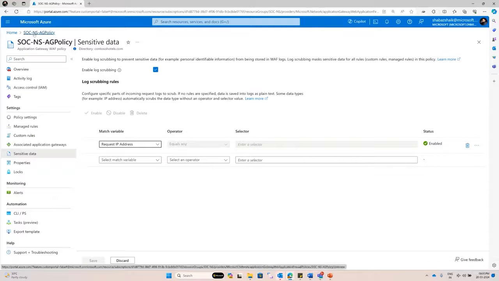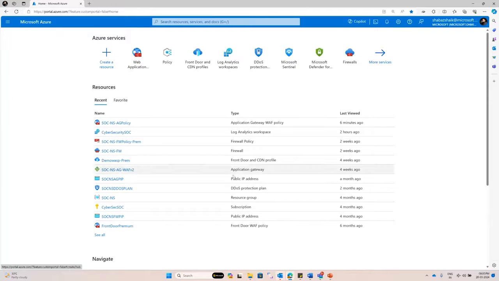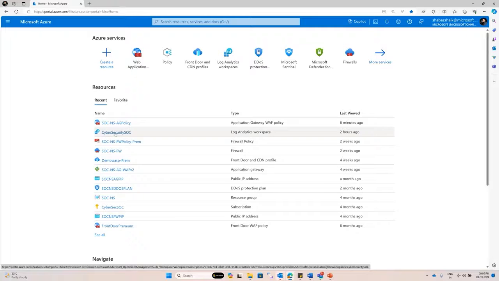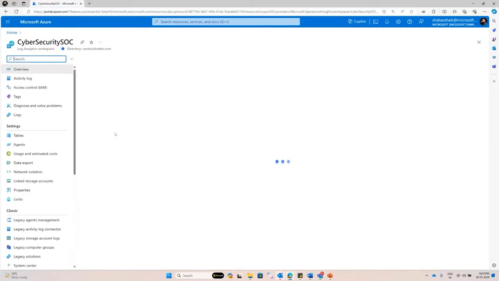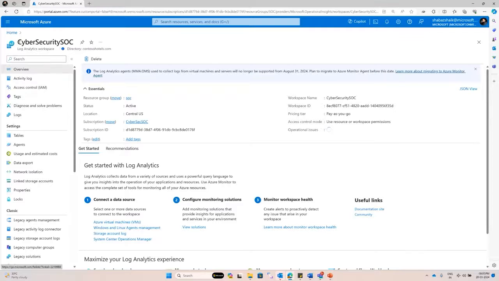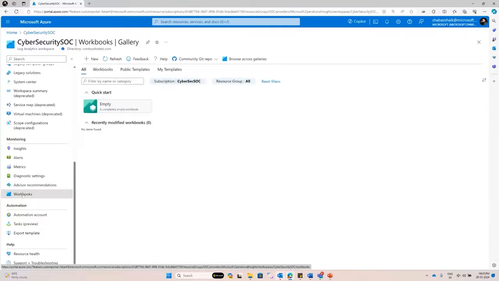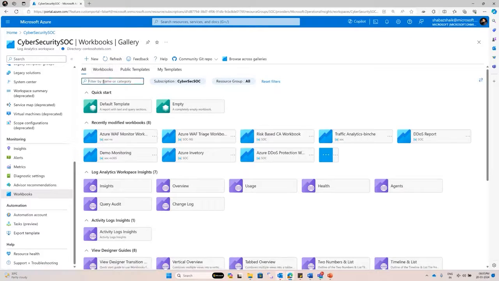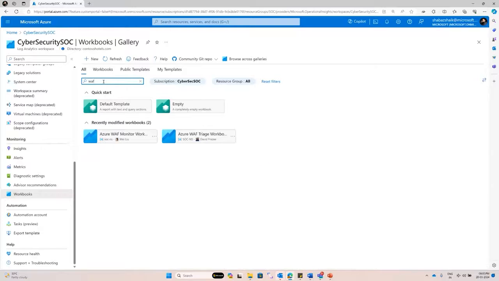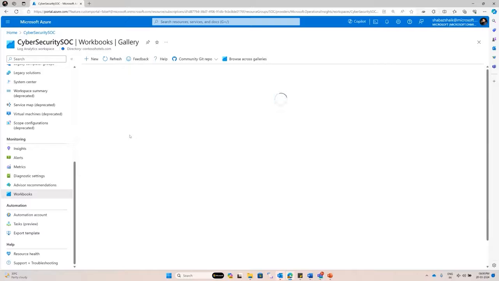But let's look at the workbooks that we have for Azure WAF. So let me go back to the home here, and I'm selecting the log analytic workspace that we are currently using for these demo purposes. When you open a log analytic workspace and you go to the monitoring section, there is a section called workbooks. So let's click on workbooks and let's filter for WAF. If I filter for WAF, there are two workbooks here. One is the WAF monitor workbook and there is a triage workbook. So let's take a look at the WAF monitor workbook.